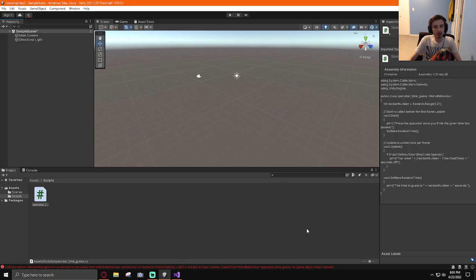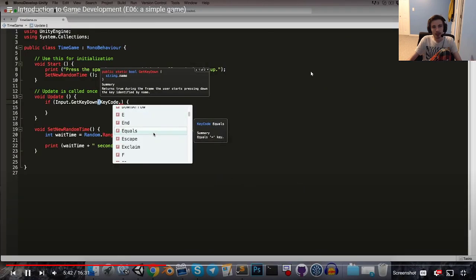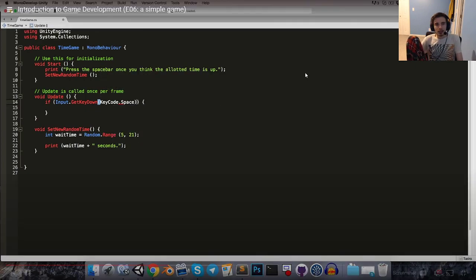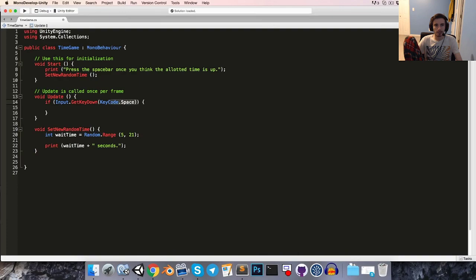Awake or start? We could press... choose the space key. And just make sure that you've got the right number of parentheses here. So we need these two for the get key down method, and then these two on either end for the if statement. Okay, so when we detect that the space key has been pressed down, we're going to want to print out how much time the player has been waiting for.